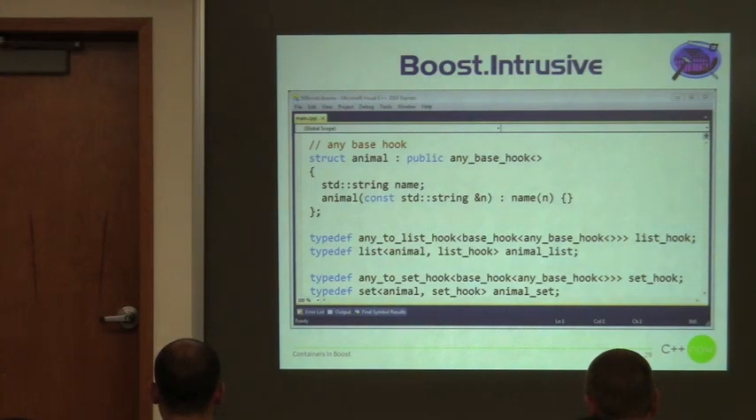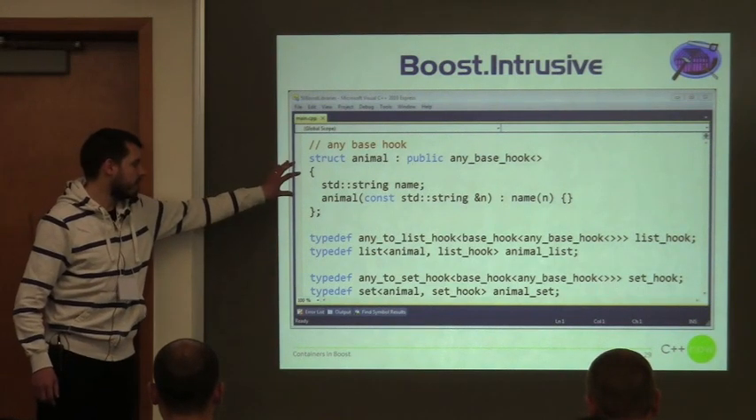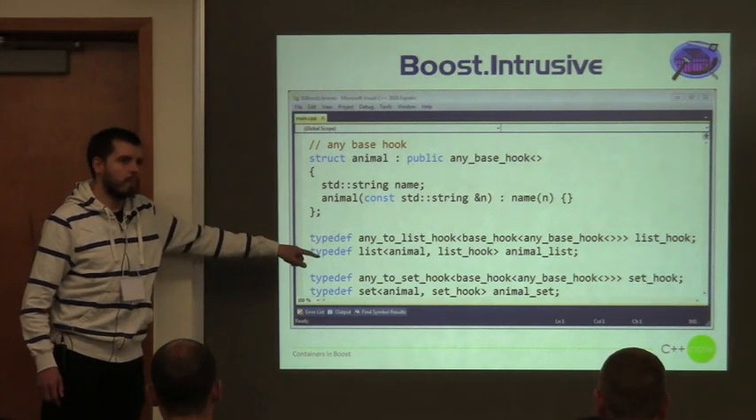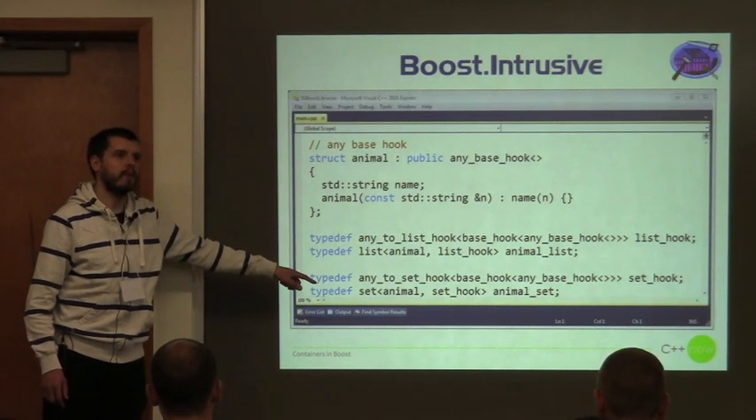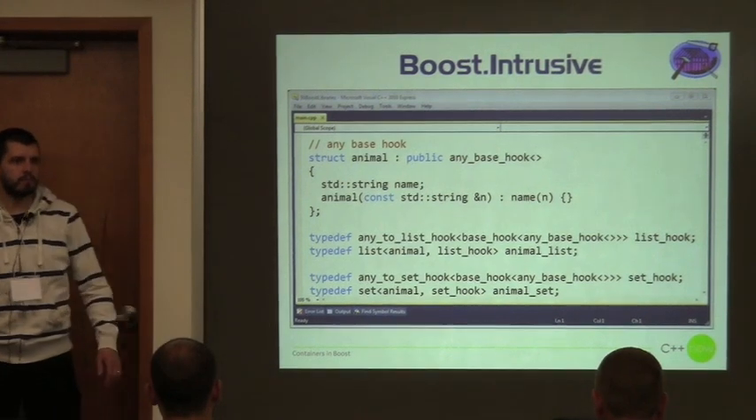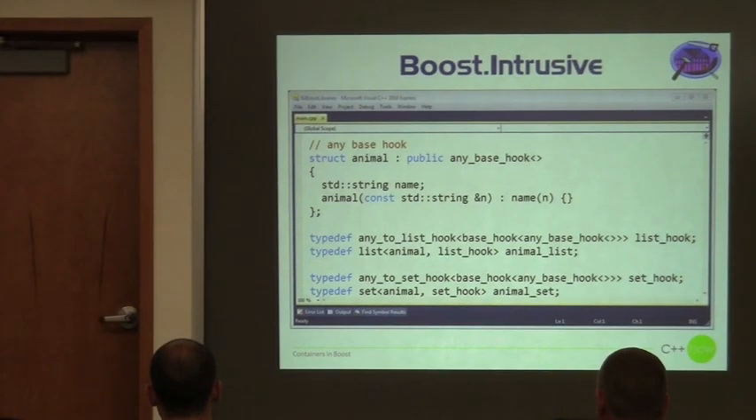The question is whether that animal, when I create an instance of it, whether I can add this animal to multiple intrusive containers at the same time. And yes, that is true. That is correct. That's really the idea of using that hook.